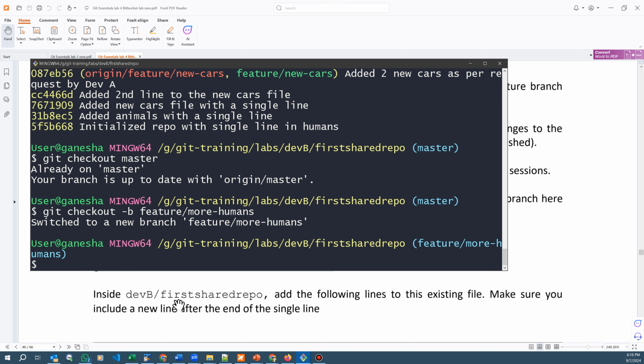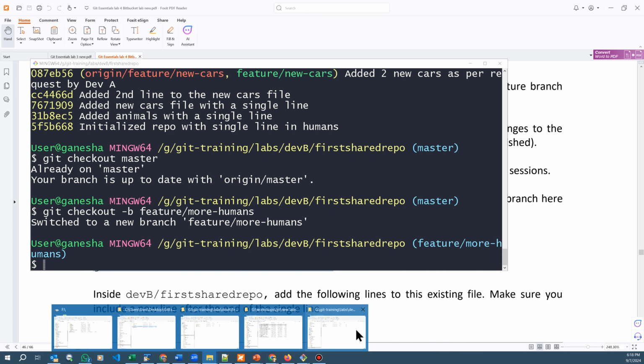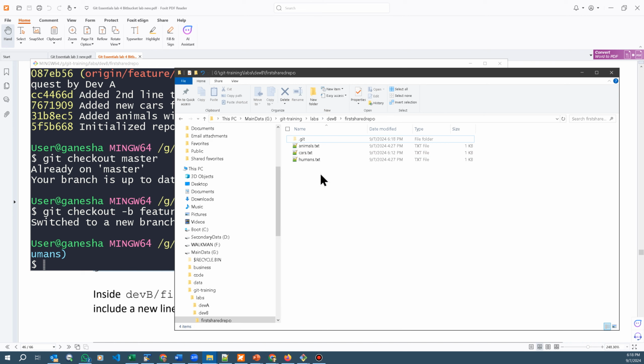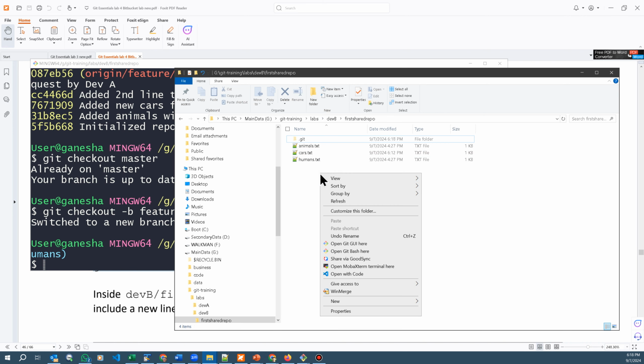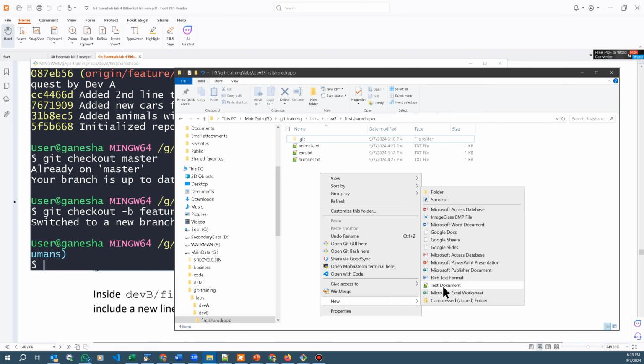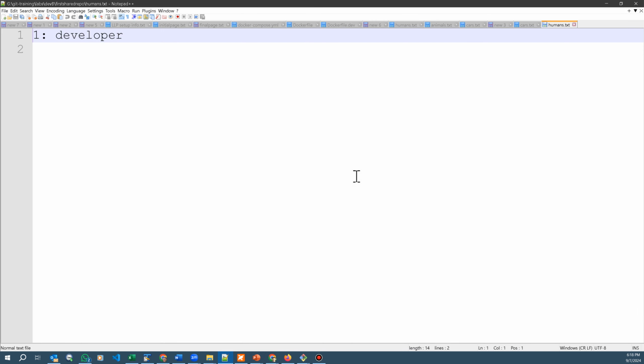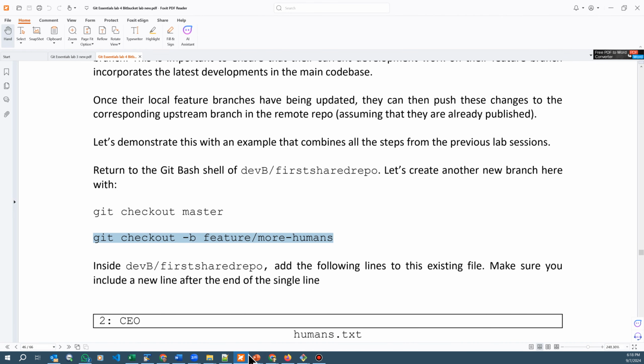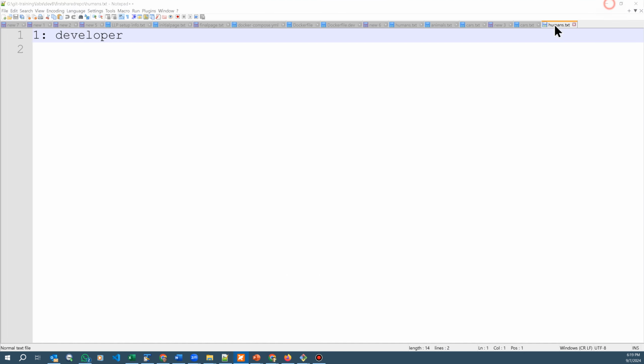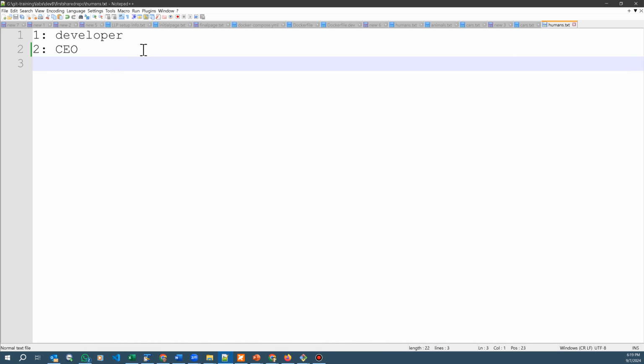And now inside my developer B's first shared repo, let's create a new file, and we'll call this file humans. Oh no, not a new file. Let me delete this. In my existing humans.txt, let's now put in some new content. So the new content is basically my CEO. So let's pretend this is a new branch now, which is working on humans.txt.